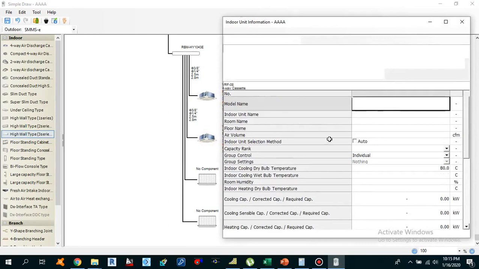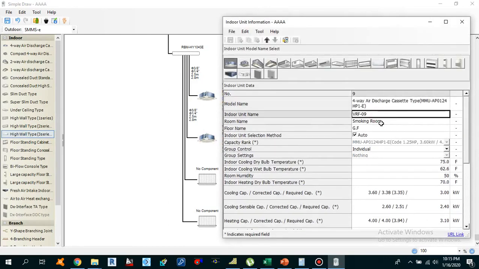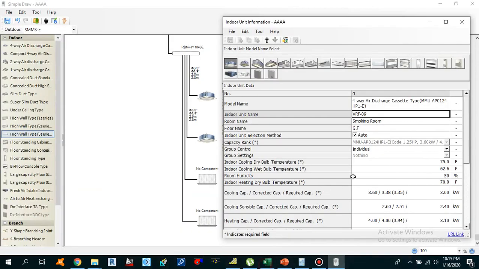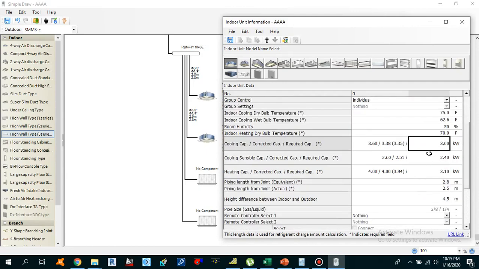Double click this indoor unit and edit your data. This is VRF9, and this is our reception room. So I'm gonna change this name to reception room. Reception room, it's on the ground floor, and these conditions are same. Now I have to specify the loads.